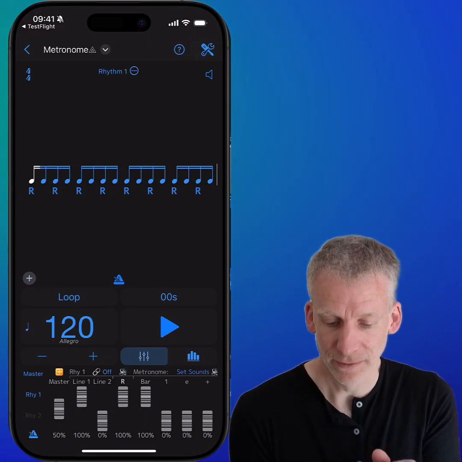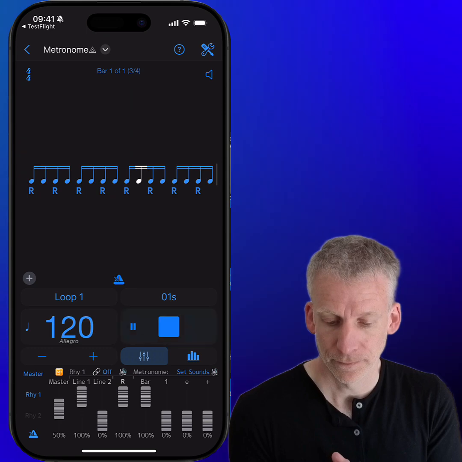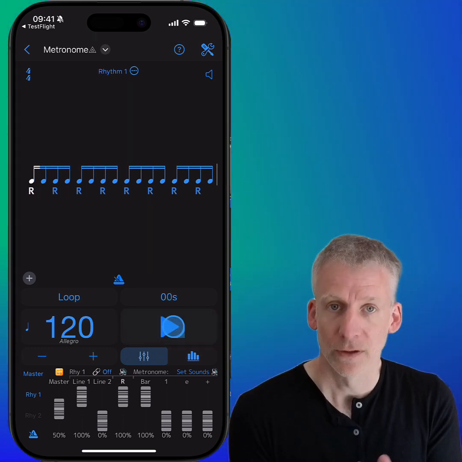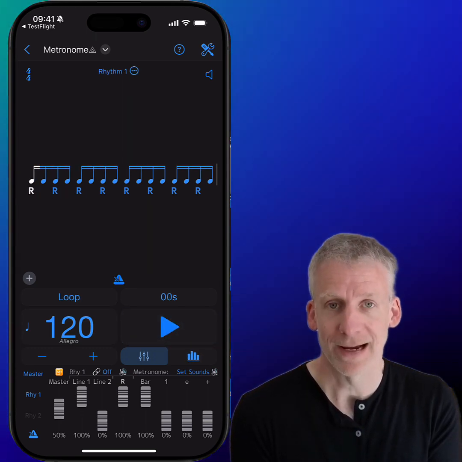If I hit done and play, you can see that we now have an 8th note hi-hat rhythm.